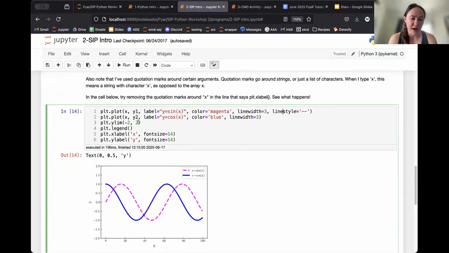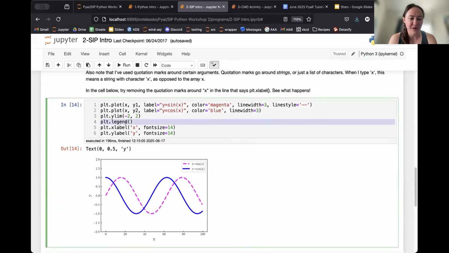And then we can set our limits on either axis. We can say our y-axis or our x-axis. We can zoom in, zoom out, limit how much we're seeing or the range over which we're plotting. You have to have this plt.legend so that the legend will show up. And we want to always, always, always label our axes, especially with units if units are relevant.